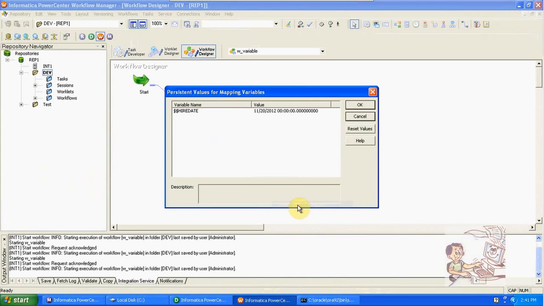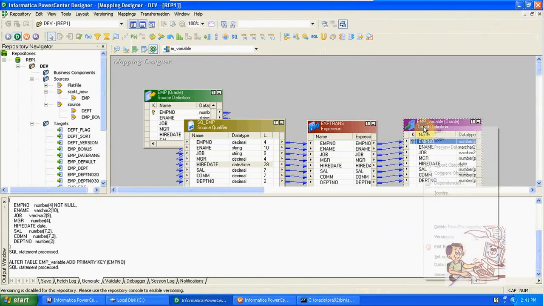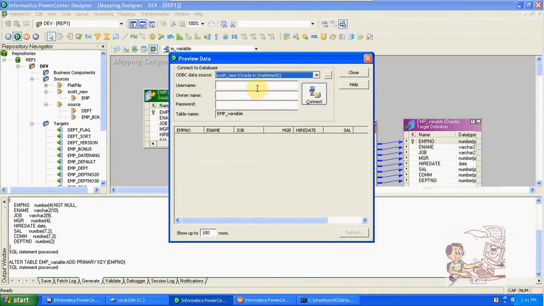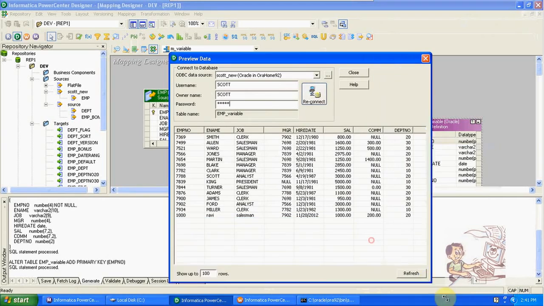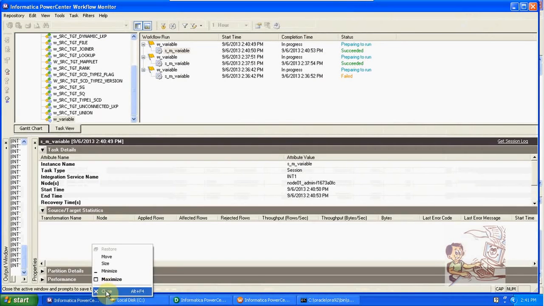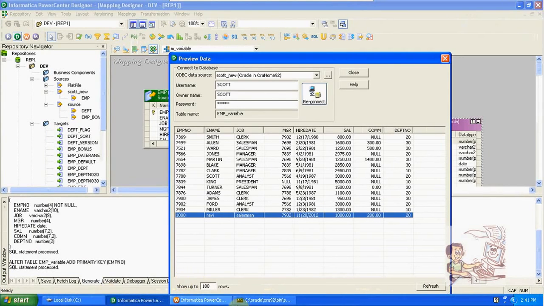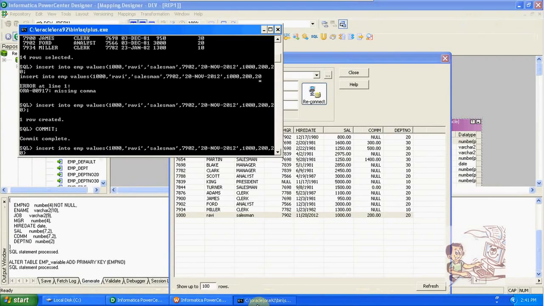View persistent values. So 11/20/2012 is the max value. How many records it's loaded into the target, we can see here. Preview data. So total records it's loaded. So this is the latest record. Okay, so one more time I'm running.